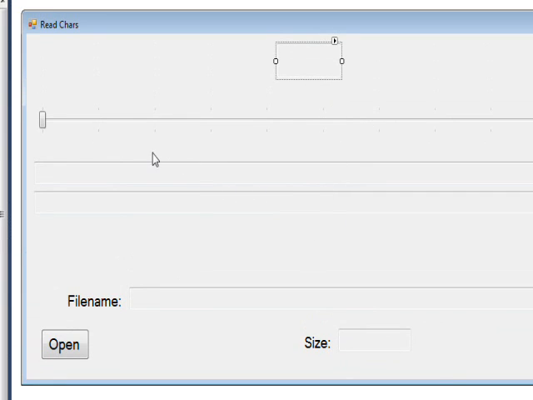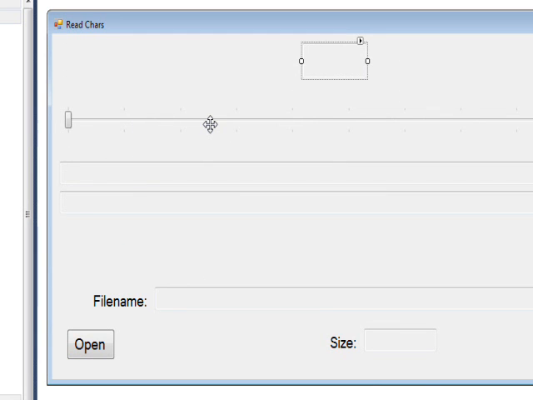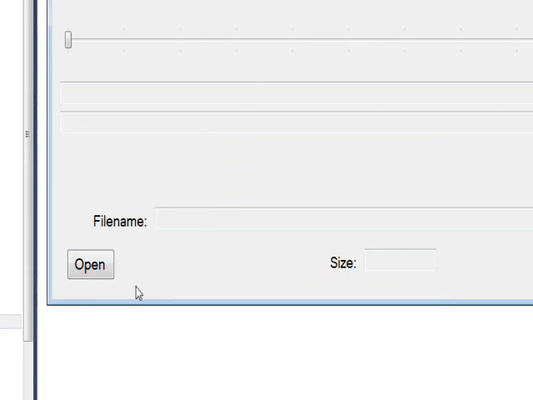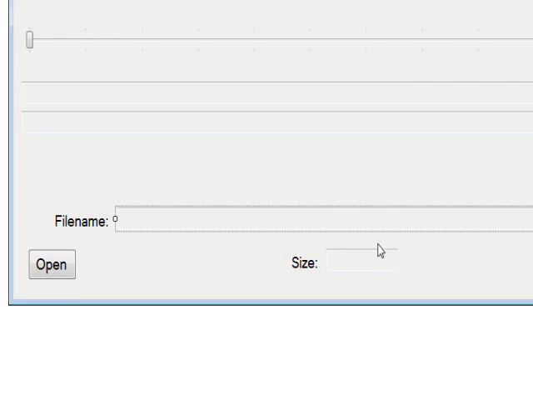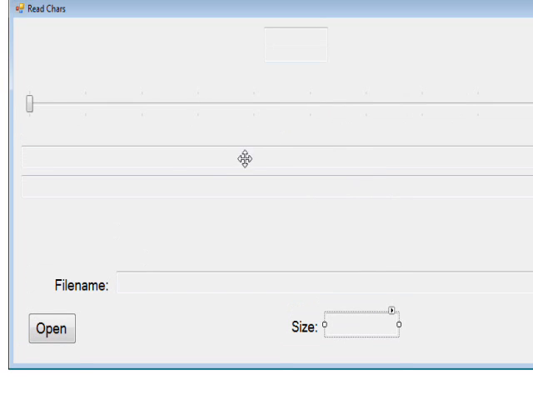Well, this is the form we're using. This is the track bar that's used to scroll through the file. And when you press the open button, it creates an open file dialog that allows the user to select a file name, and then the file name is displayed in this text box, which is kind of hard to see because it's read-only, and the size of the file is displayed in this text box.